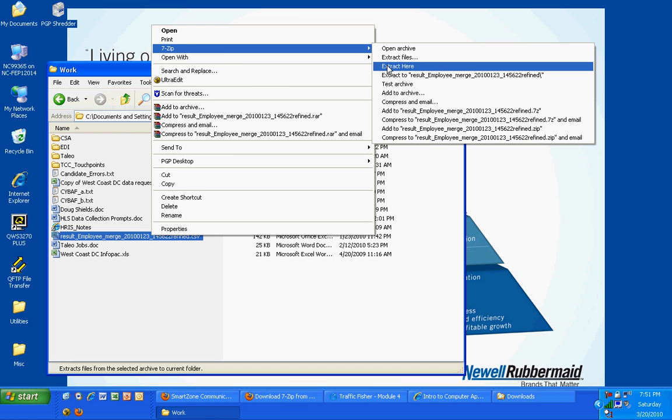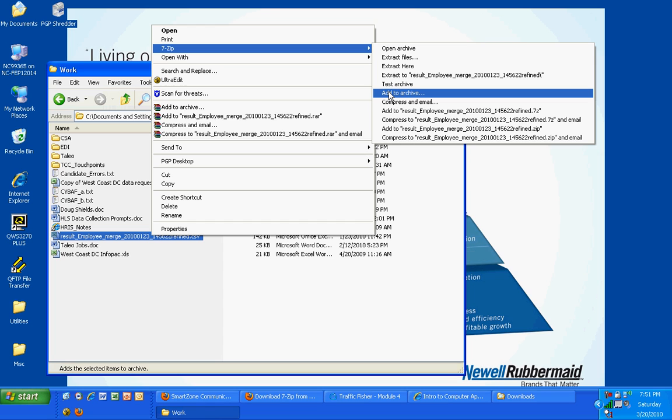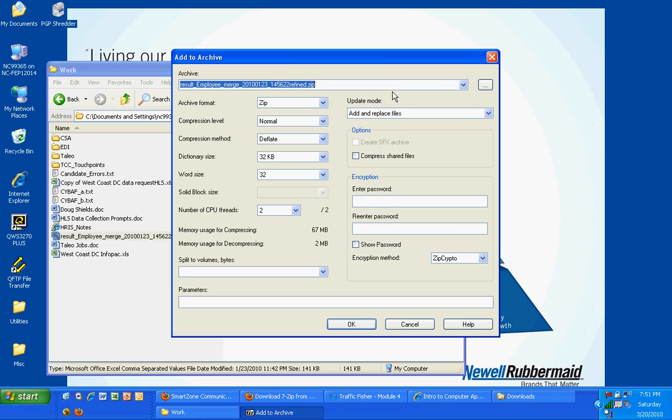And what I will do is normally add to archive. If I were to extract it to that particular file, it would create an extract of that. However, it puts it into a file name that I'd rather have control over. So I'm going to add to archive.